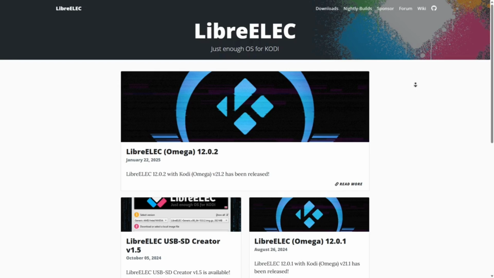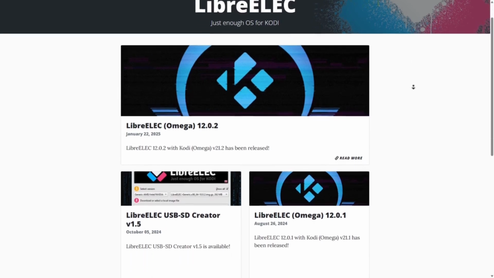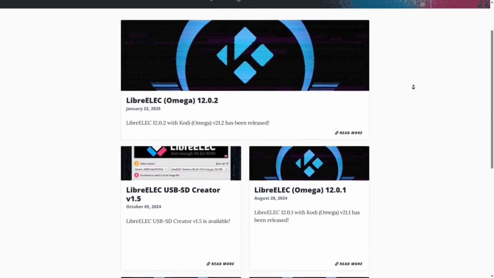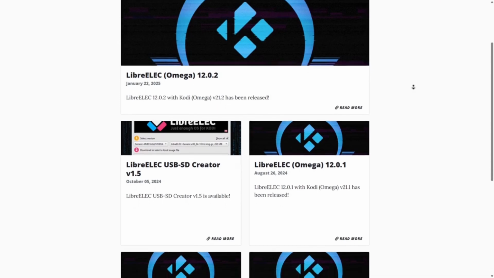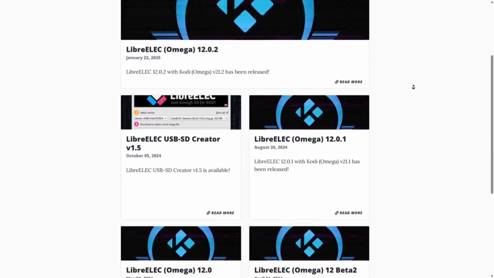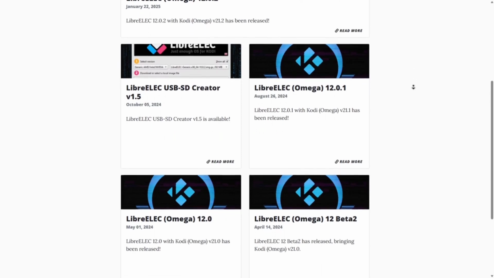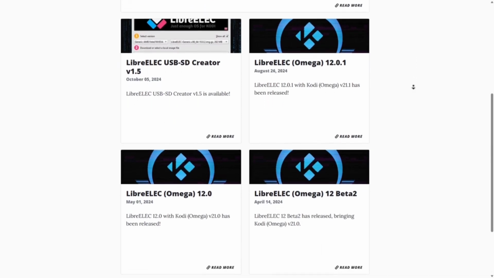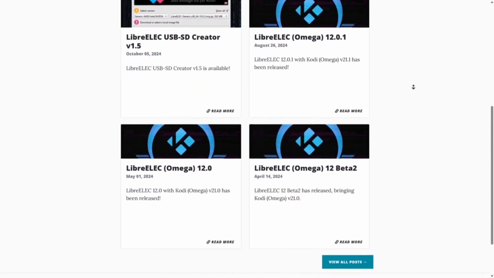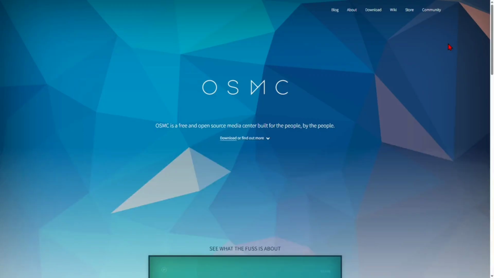So first we got is LibreELEC. This is short for Libre Embedded Linux Entertainment Center. It's a minimal Linux distribution built solely to run Kodi. Its lightweight design means fast boot times, low resource usage, and rock solid stability. It's easy to install, easy to update, and perfect for users who just want Kodi without extra clutter.